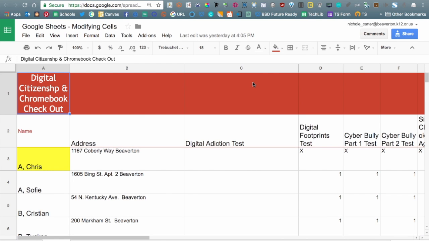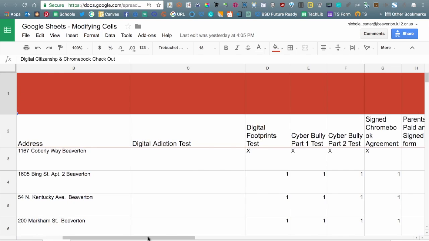Now we're going to talk about modifying the cells a little bit more. You have hopefully clicked on the button to create a copy of the practice spreadsheet, so yours should be looking like mine. We're going to change some things up here. To start with, we're going to talk about deleting some cells or rows or columns, and then we're going to talk about changing the width.